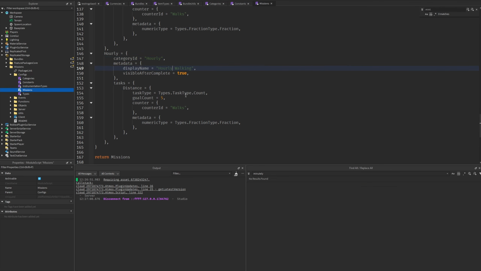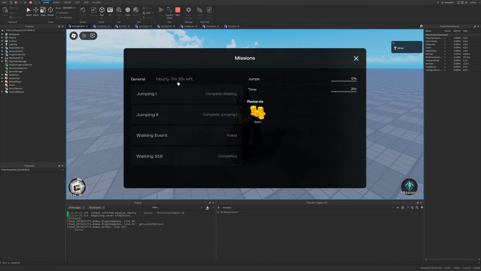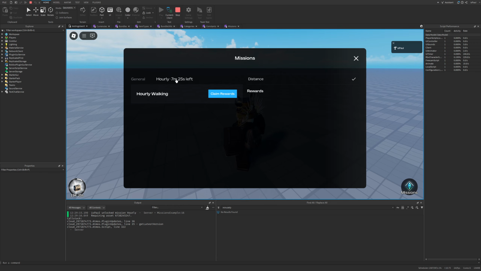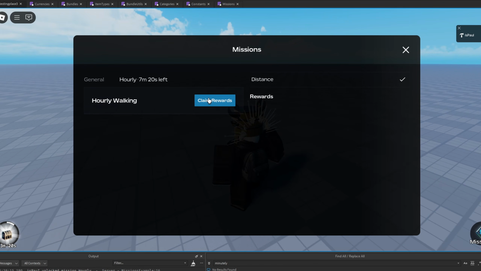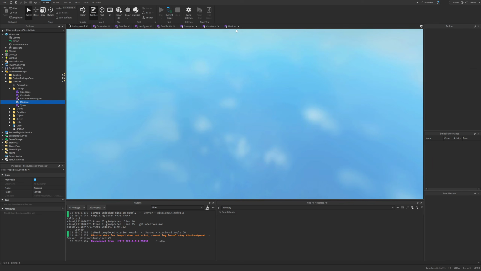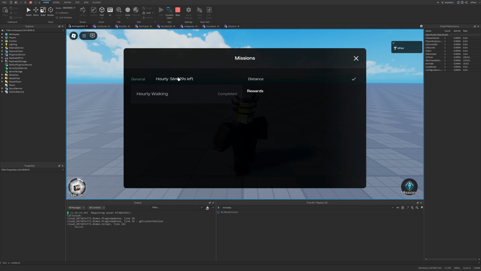Where if I do a playtest now and go to the missions, right now I'm going to have hourly, but for some reason it actually went only into 8 minutes, but I'm going to have the hourly walking that I can actually just claim. Oh, and I'm actually done because I just realized that 600 seconds is 10 minutes, so this should actually be 3600, where now it's going to be an actual hour.